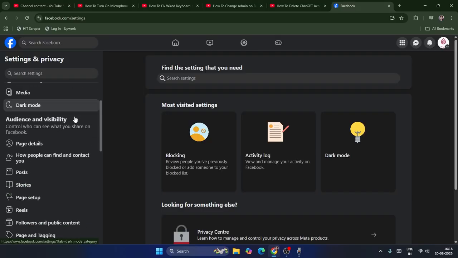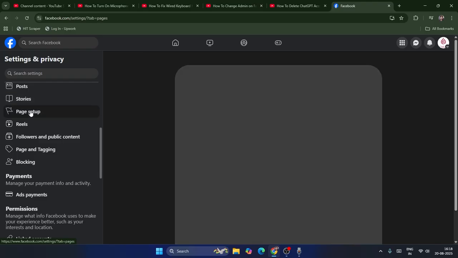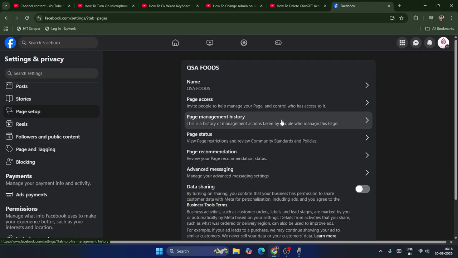Now from here I have to scroll down, and there is an option called Page setup, in which I have to click on Page setup. And right now, as you can see, we have various options like page access, page management, history, status, etc., in which I have to select Page access over here.